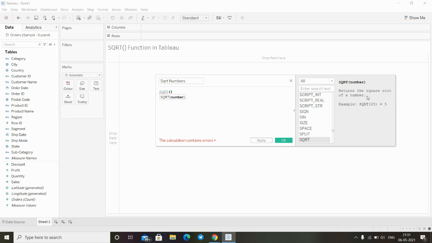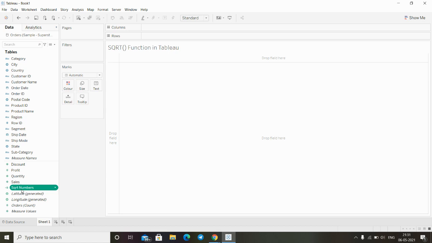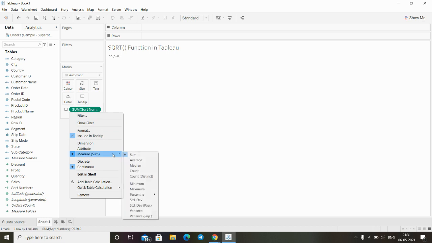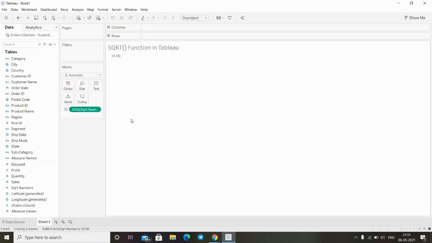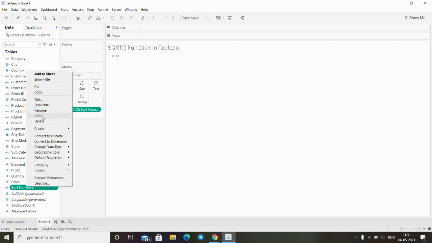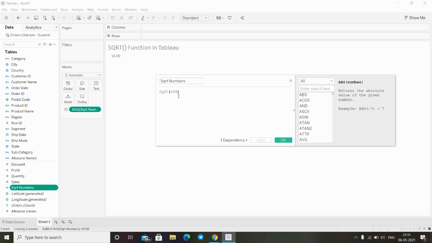So if I type here 100, and after that I'll click apply, okay, and I'll take this function and drop it onto the label, and then I'll click on the drop down and select average. So we can see here it is showing the 10. So if I check the value again inside the function, I have set the 100, so we can see the square root of the 100 is 10.